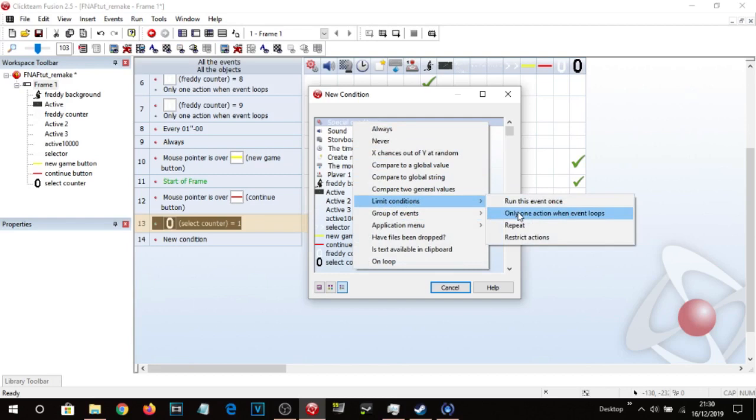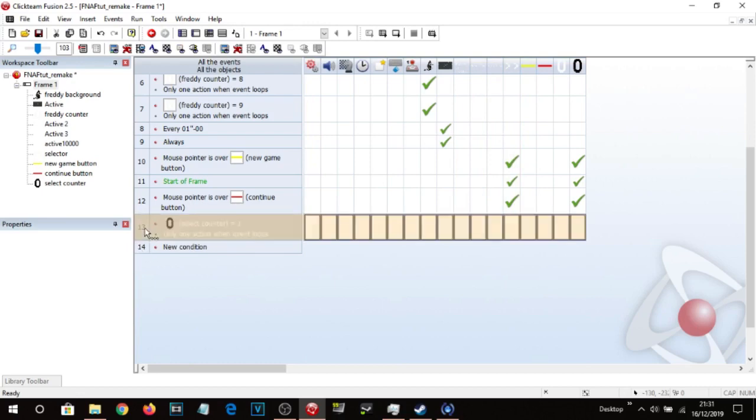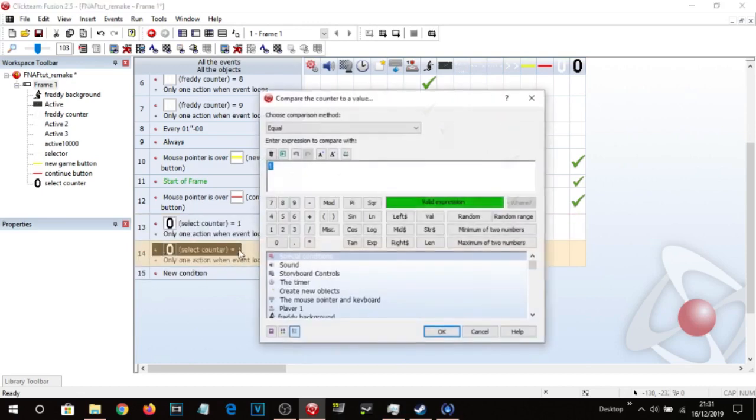Only one action when event loops. Because, as I said before, if the counter stays on number 1, the action will always play no matter what until the number is changed to something else or the counter is destroyed. Otherwise, the action will play endlessly. So, once we have only one action when event loops, the action will only play once. So now, let's just duplicate this and turn this into 2 as well.